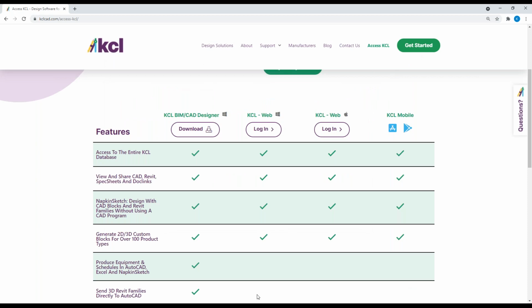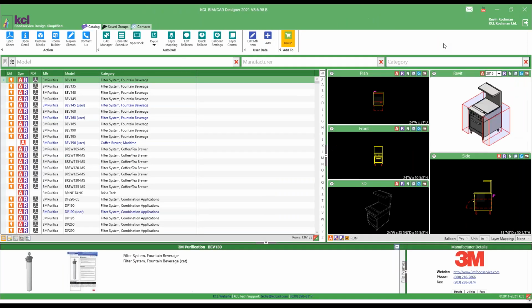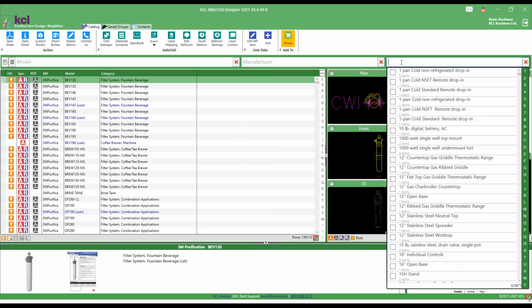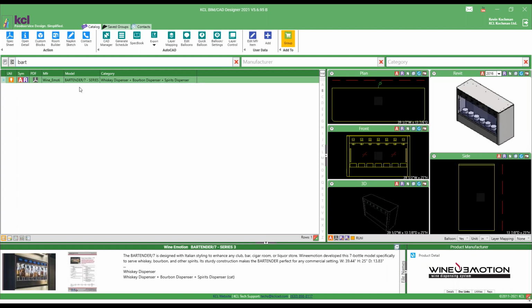So I already have the software, and we're going to jump over to what the KCL BIMCAD Designer looks like. We'll start from what you do when you get to this point. You've got a toolbar, and you've got boxes, and that's where we're going to start, with the filter boxes, which are labeled model, manufacturer, and category. Starting with model number, if you know what you're looking for, I'm going to type in the word BART. That's because we have a model number called Bartender 7. Even though I only typed in a few letters, it came up with the exact item almost instantly.